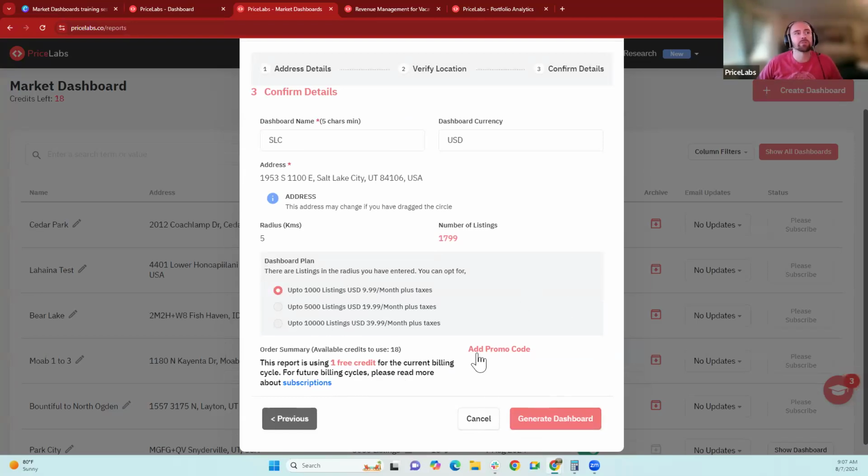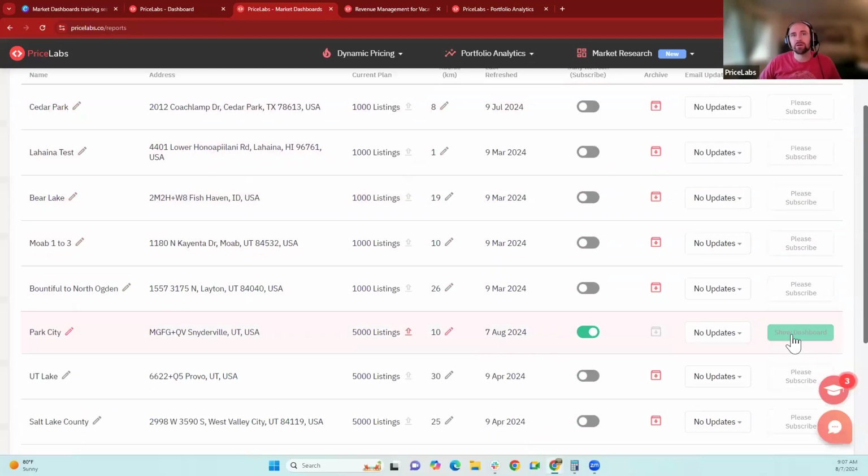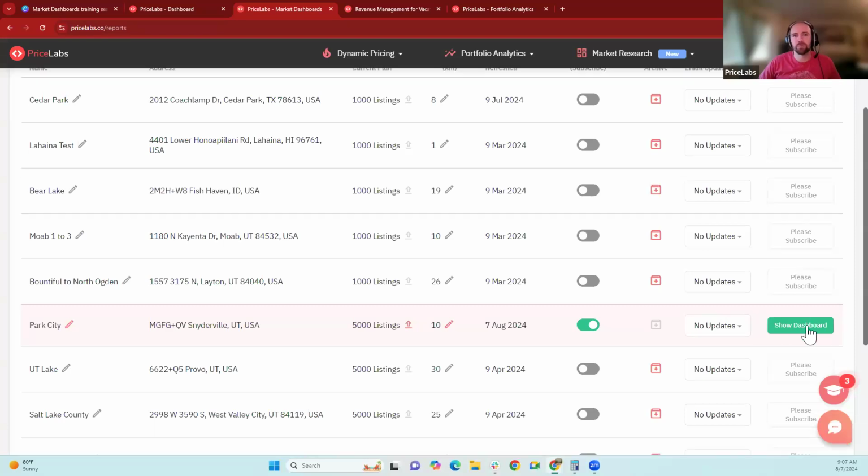You click generate dashboard. I'm not going to do it for this one. It'll tell you if you're using any free credits. Also in the top left here, it says credits left. Depending on the size of the dashboard, it does take a little bit of time for them to be generated. You'll see this new line, and it'll say something like creating dashboard, but the button's grayed out. You can't click on it yet. So just refresh your browser every couple of minutes. When it's ready to go, it'll look like this and it'll say show dashboard.